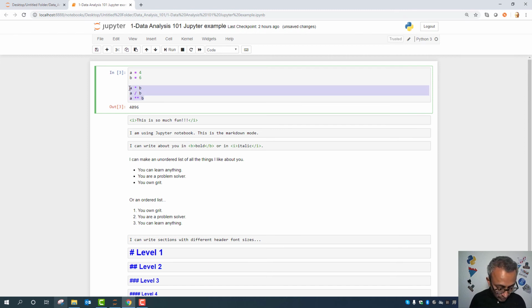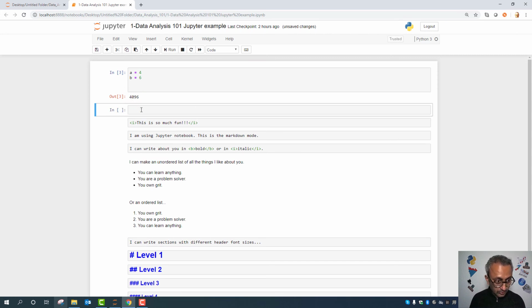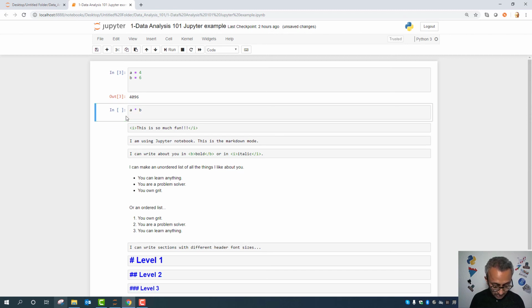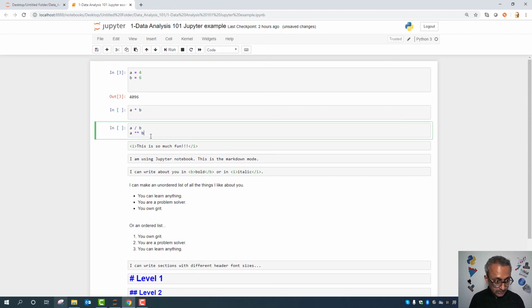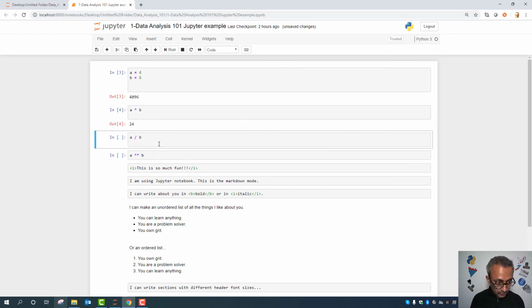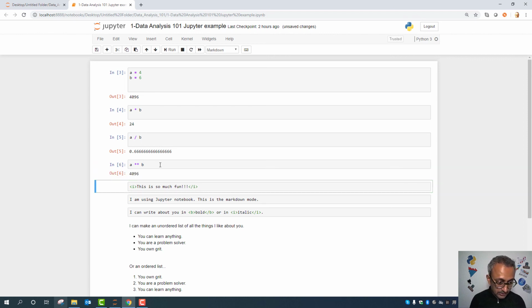So if you want to execute all of them, you want to enter one at a time. Here you enter A star B, A multiplied by B, then A divided by B, then A double star B. You execute this and get 24, the decimal value, and this one right there. By the way, this stands for A raised to B, A to the power of B. So that's it for Jupyter Notebook.